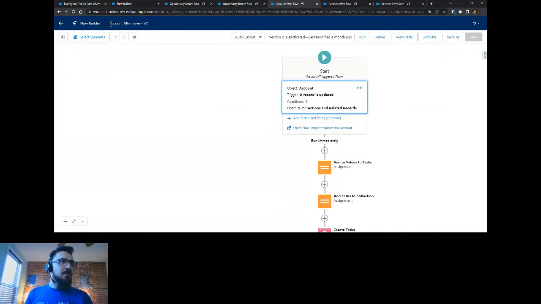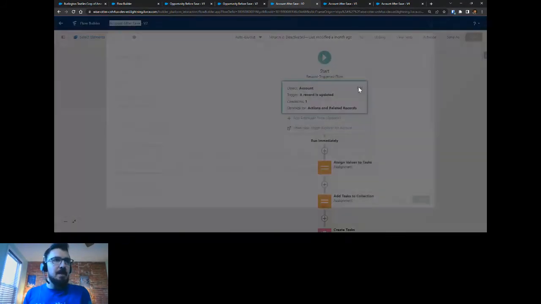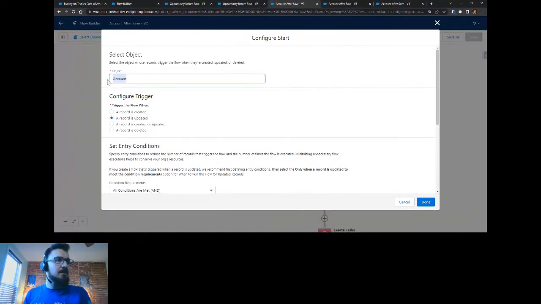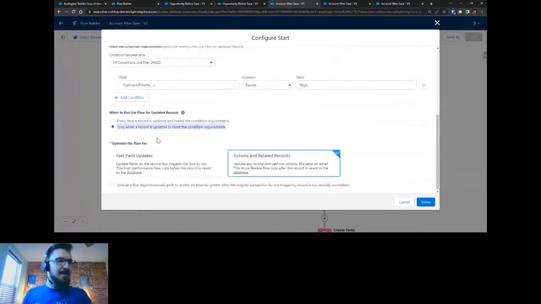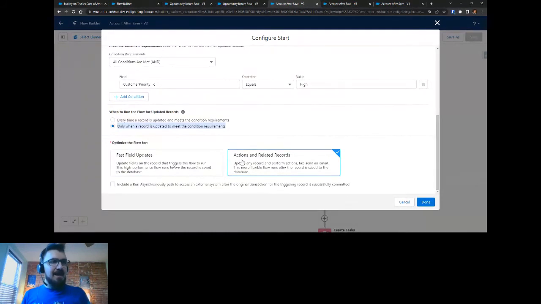So I've created a brand new flow here called account after save. In the start element, I'm running this automation on the account object, and it's only going to run anytime an account is updated. Down here, I'm checking to see if customer priority equals high and the record was updated to meet these conditions. This results in a very narrow window of when this automation is going to run. It's only when this customer priority field is changed to high. Down here at the bottom, this flow is optimized for actions and related records, which gives us the ability to create additional records in the system.